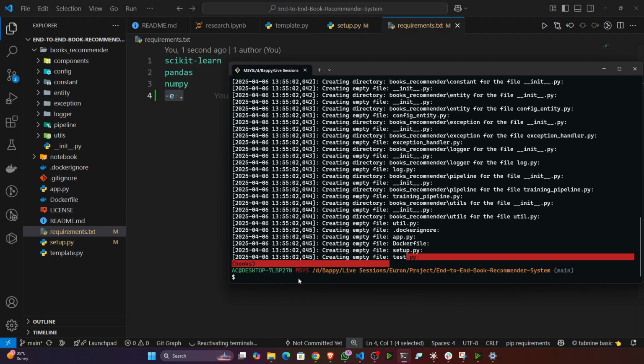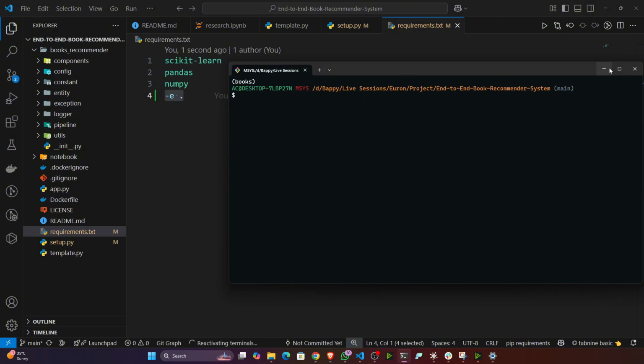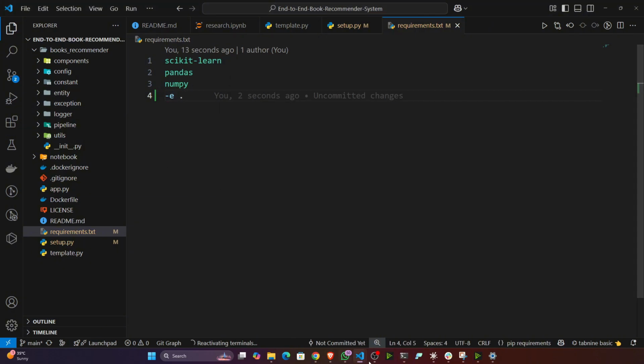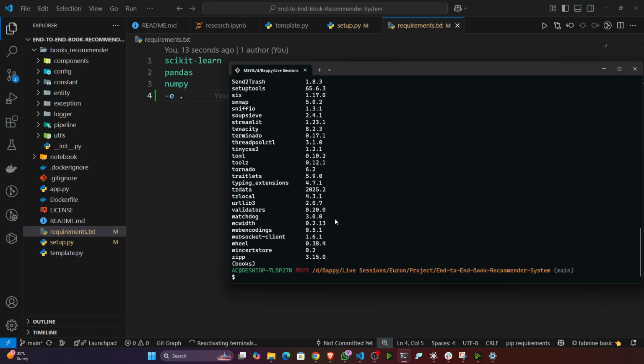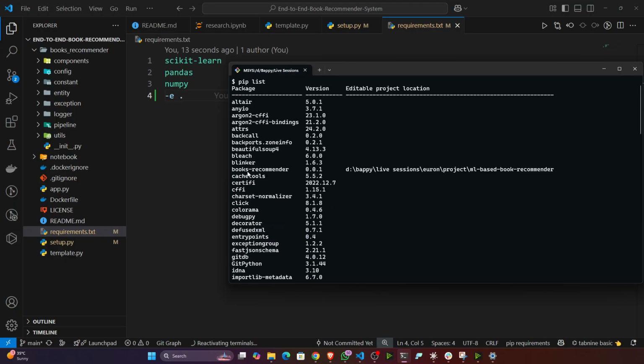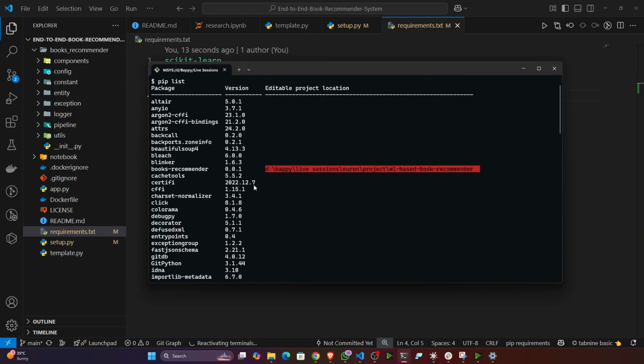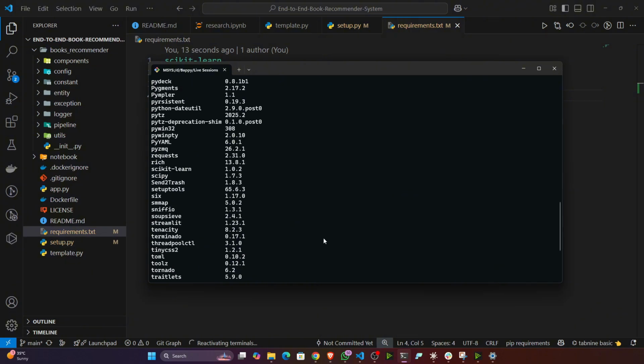Because now if I show you, previously I already set this up. If I show you the pip list, see, book recommender has been installed as my local package, because I already installed the setup.py previously. But for you, if you do pip list, this is not available. Book recommender is not available in your environment. You can check it out, guys. Do let me know if it is available. No, but for me it is available because I installed setup.py.